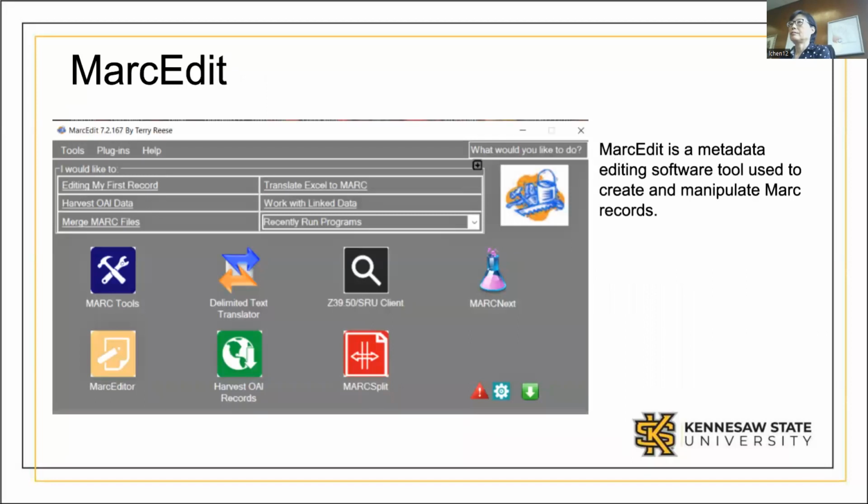So this is the MarcEdit screen that you'll see once you click on the application. It was created by Terry Reese, shout out to Terry, back in 1999. So it's been a very useful tool for many, many years in working with and editing library metadata. So what I'm going to demonstrate is how I converted an MRC file to a tab delimited file for Excel.